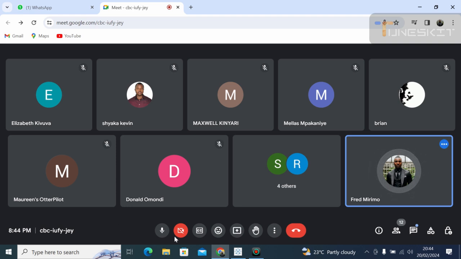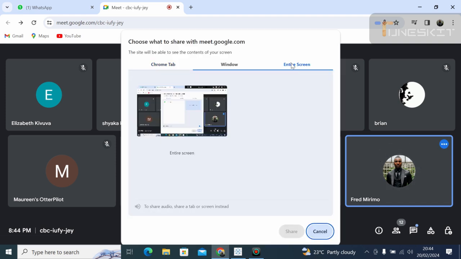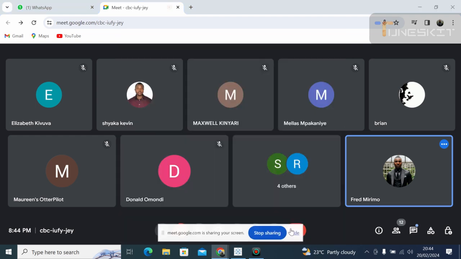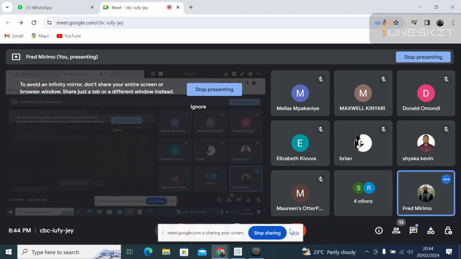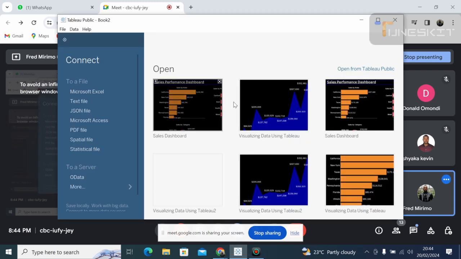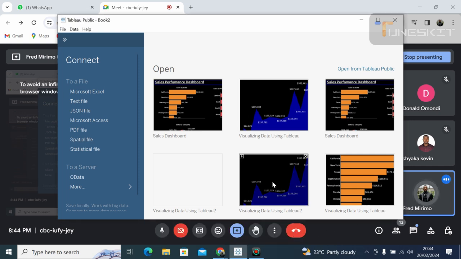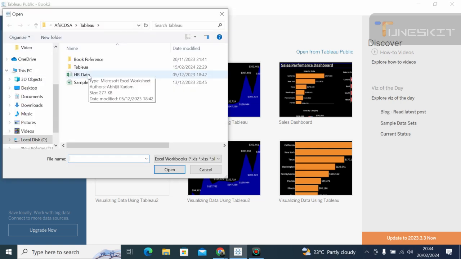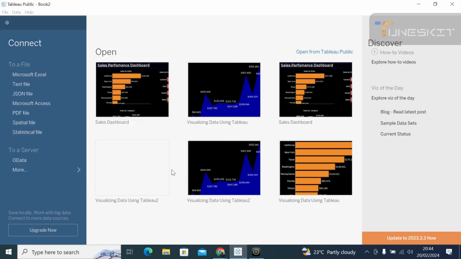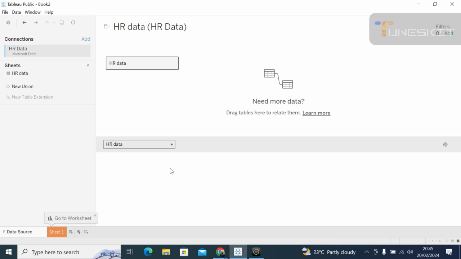So let us analyze that data. Let me share my screen. I'll begin first by loading the data into Tableau. I'll simply come to connect Excel because my file is in the form of Excel. So I connect HR data and load it into Tableau. It will take some time. I think it's loading now.